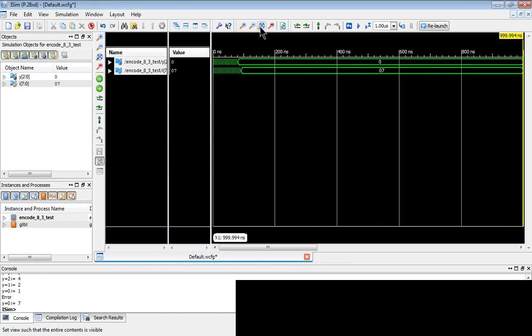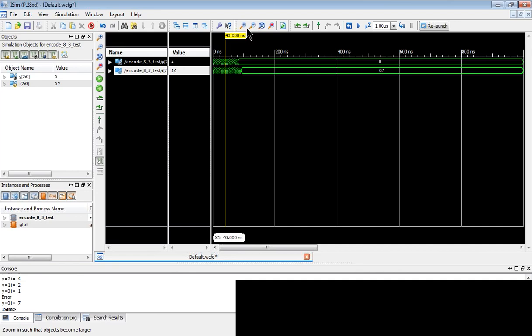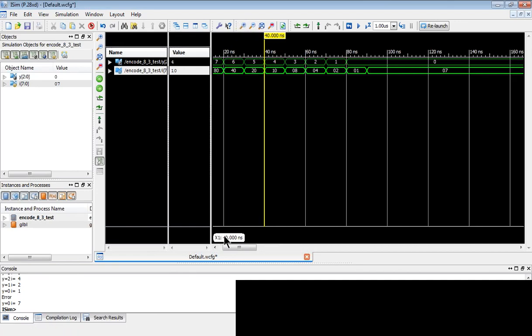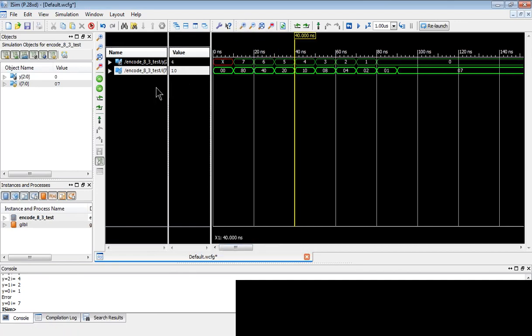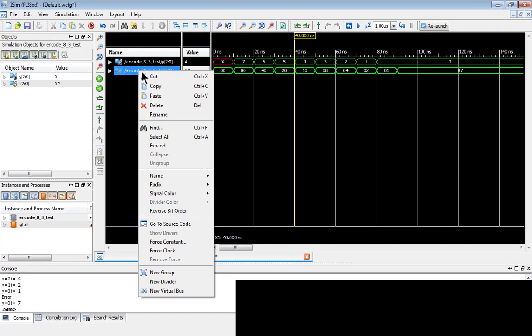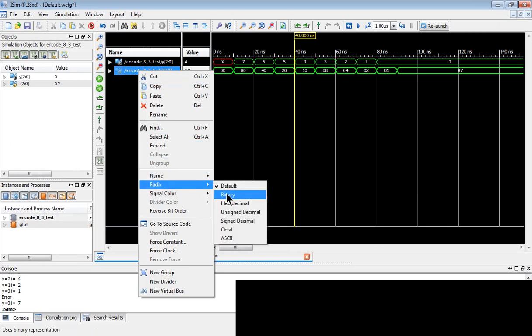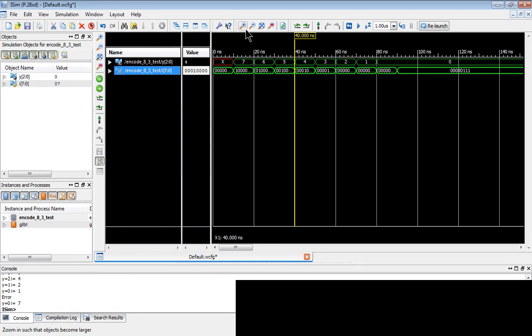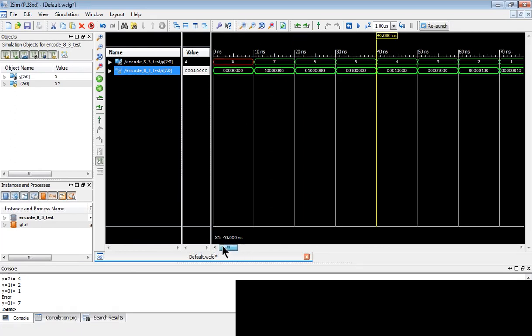By default, if you see this, this is where all the changes are happening. So what I can do here is, by default it will show you hexadecimal format. If you want to display this in binary format, you can select this signal, input I of the test bench, right click it, Radix, Binary. By default it is hexadecimal. If I select binary, it will show in binary format. Do you see this?